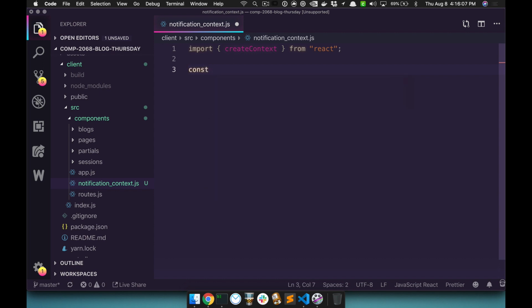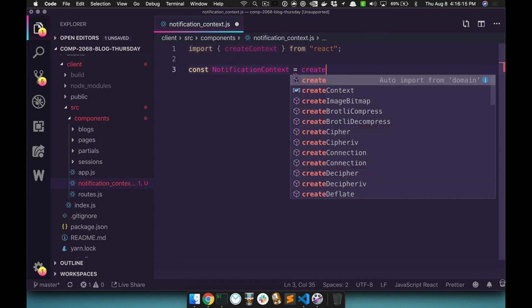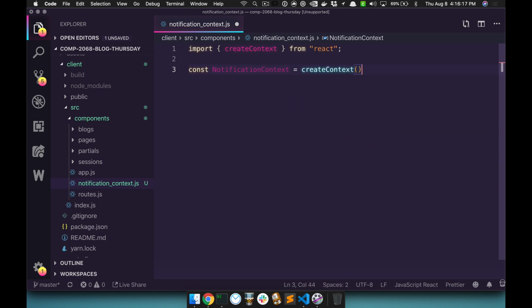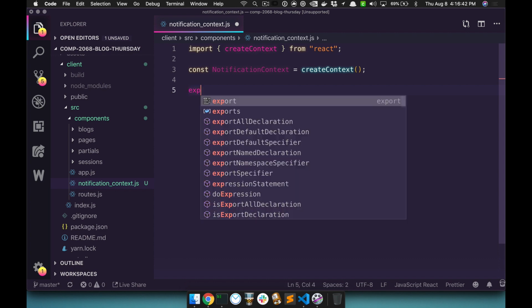Next, we're going to do const NotificationContext. So we're going to set our module equal to createContext. So that will create our global context object. Next, we need to provide a provider and a consumer. The provider provides the context object, which gives it accessibility. The consumer consumes it by utilizing it and doing whatever it's going to do with it. So a little confusing, but we have to have both those objects.